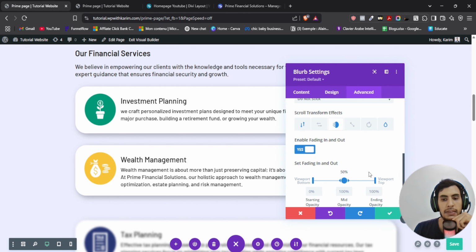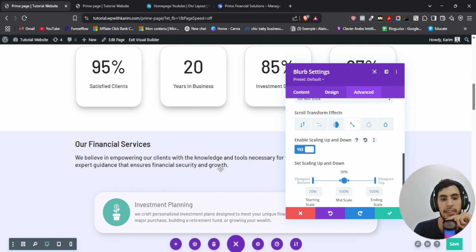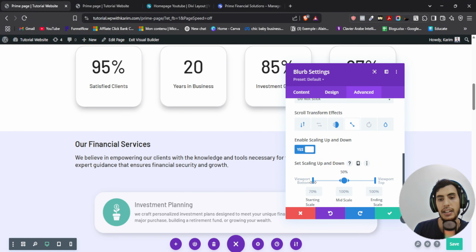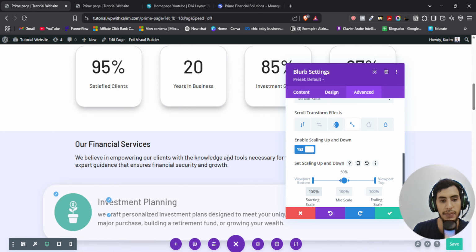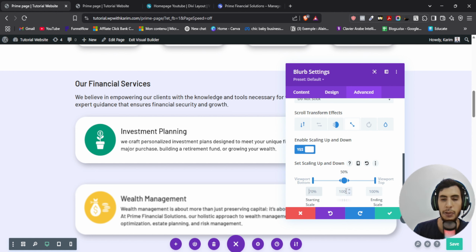And then there is scaling. You can do scaling as well. When you scroll down, it's little, then it becomes the original size. You can do the opposite. For example, we have 70%. Before it appears in the viewport bottom, it's 70%, then 100%, then 100%. We can start from 150, so it's big, and then it becomes small. And maybe you can do 70 here and then 100% at the middle. And when we scroll, when it reaches the top of the page, it becomes bigger.